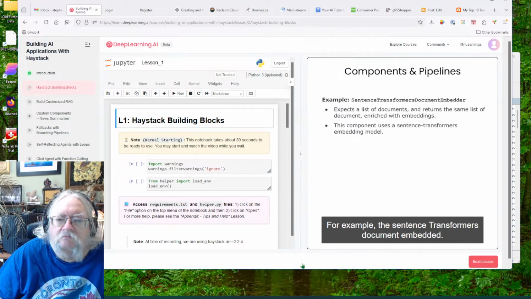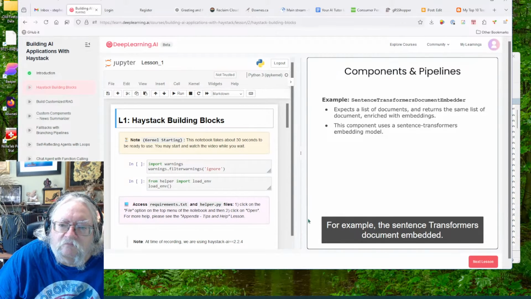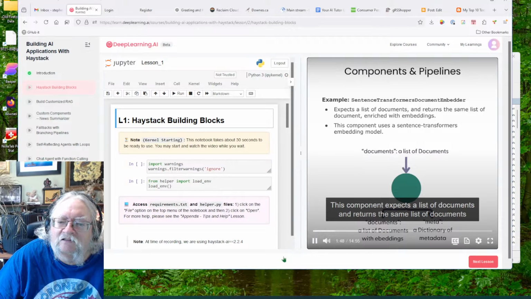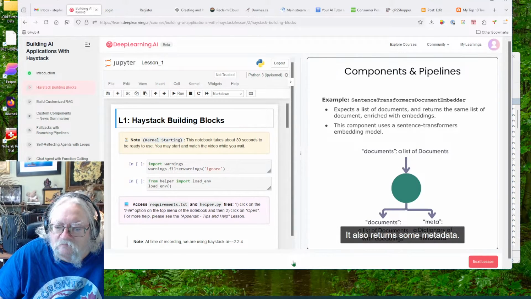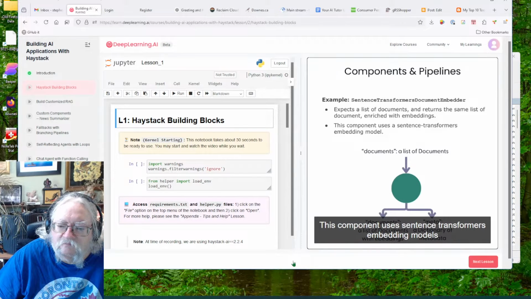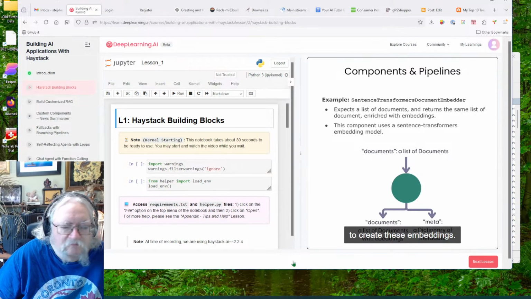For example, the sentence transformers document embedder. This component expects a list of documents and returns the same list of documents enriched with embeddings. It also returns the metadata. This component uses sentence transformers embedding models to create these embeddings.